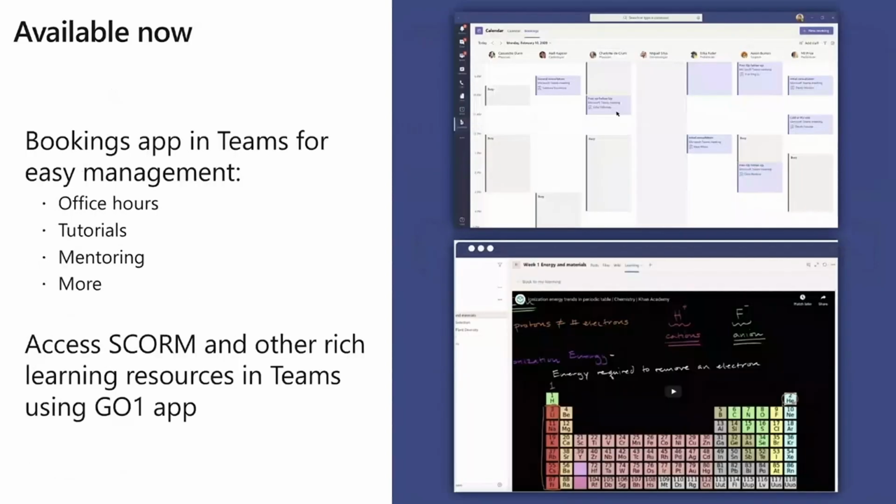Now, thinking about two of those options, Bookings, we're going to have a session about Bookings, so I'll be fast, but basically the ability to bring the application in Teams and manage a schedule, a staff schedule. So the examples you're going to see later today around office hours, tutorials, mentoring, and if we have medical centers joining us today as well, this is something you could use even to help with consultation.